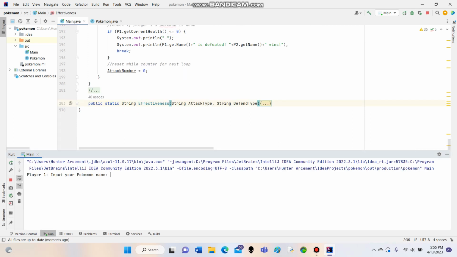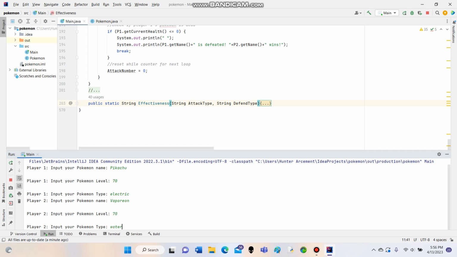Let's say the first Pokemon will be Pikachu. Let's give it a level 70, and it is an electric type. Let's say Pokemon 2 is a Vaporeon, with a level of 70, which is a water type.